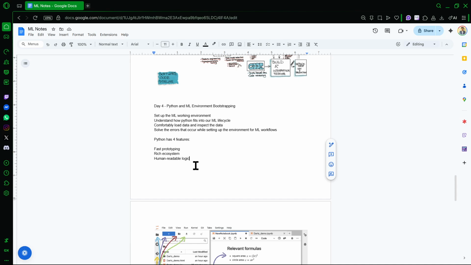Then you have something called community tested libraries. Now, what are these community tested libraries? These are modules that are present inbuilt in Python, right?